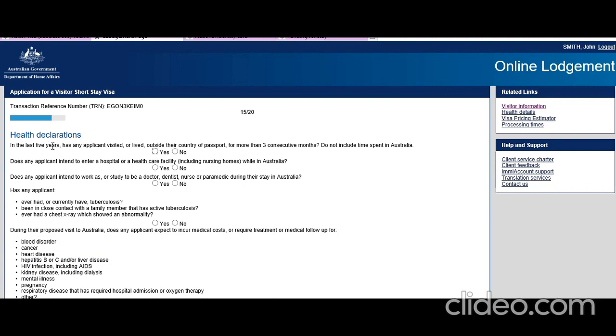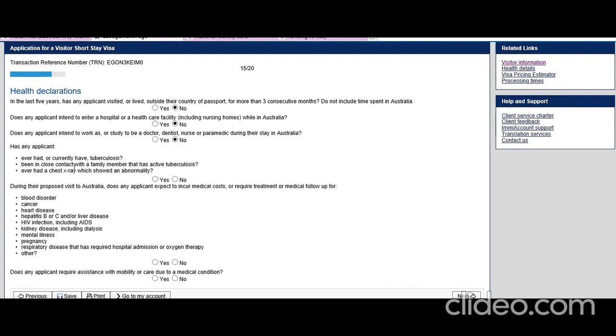Health declaration. In the last 5 years, has the applicant visited or lived outside the country of passport for more than 3 consecutive months? Do not include time spent in Canada. No. Does any applicant intend to enter a hospital or a healthcare facility including while in Australia? No. Does any applicant intend to work as or study to be a doctor, dentist, nurse or no? Has the applicant ever had or currently have tuberculosis, been in contact with a family member that has active tuberculosis, ever had a chest ray which showed an abnormality?